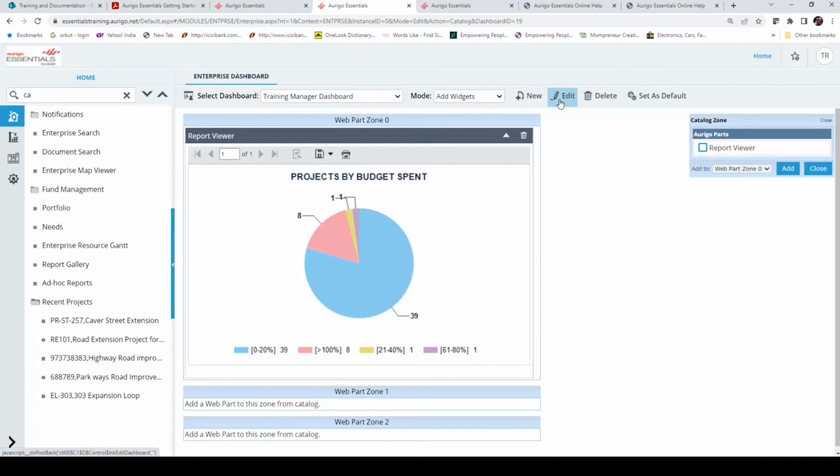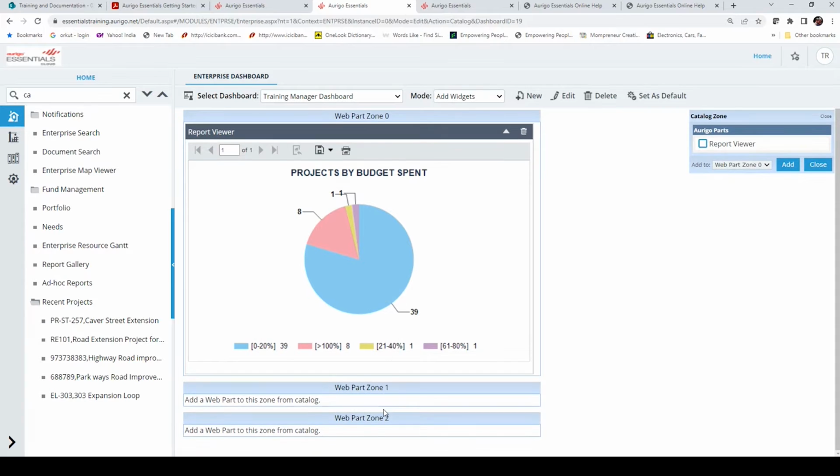So when I create a new dashboard, I will land on something like this, where I have web parts, and on each web part, what is it that I want to add? Each web part will have options where I can provide the Aurigo created report viewers within them. These are all reports which are added to create a dashboard, basically. So under web part one, I want to add a new report viewer. Okay, I selected the report viewer, I click add.